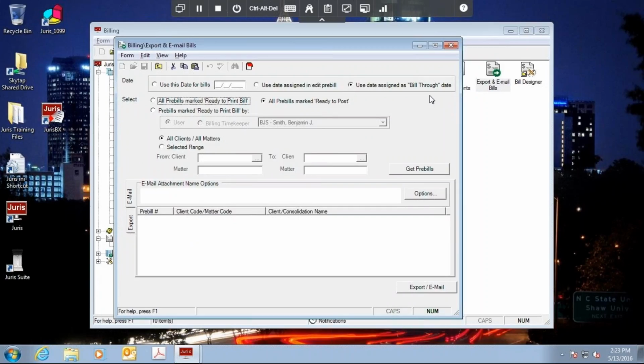That's a great point, because as you can see, we talked about this a little earlier in the session. This select feature on the screen is keying off two main flags. One is that your pre-bills are marked ready to print, which is prior to posting, and all pre-bills marked ready to post, which, as you can imagine, is prior to posting.